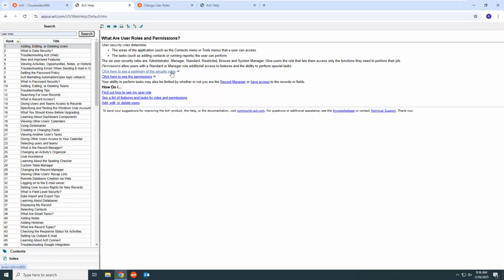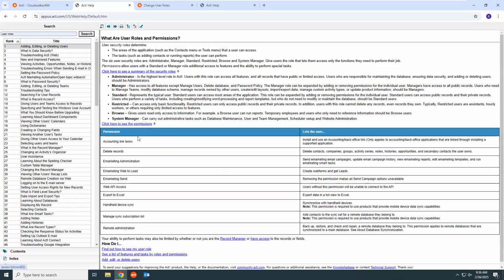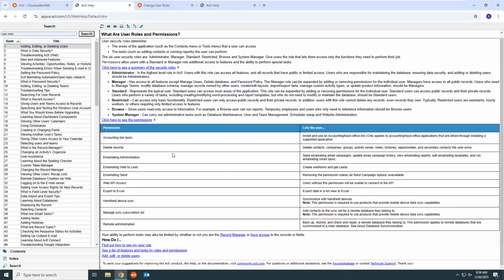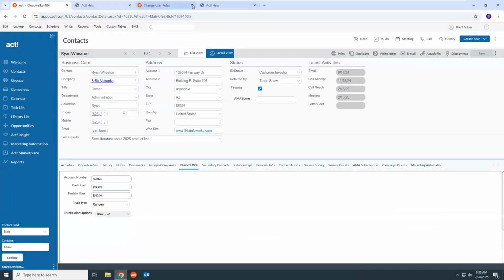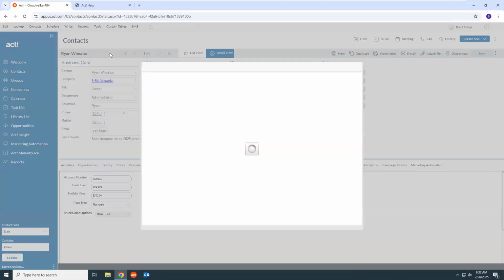And from here, you can view a summary of the security roles in ACT, what an admin user can do, what a manager user can do, and so forth. And you can also view permissions, what the individual permissions are that you can edit. And we're going to talk about permissions next. But this is where you'll be able to find that inside your ACT help area. So what are permissions? Okay, well, let's go back to my tools menu, and we'll manage users again.